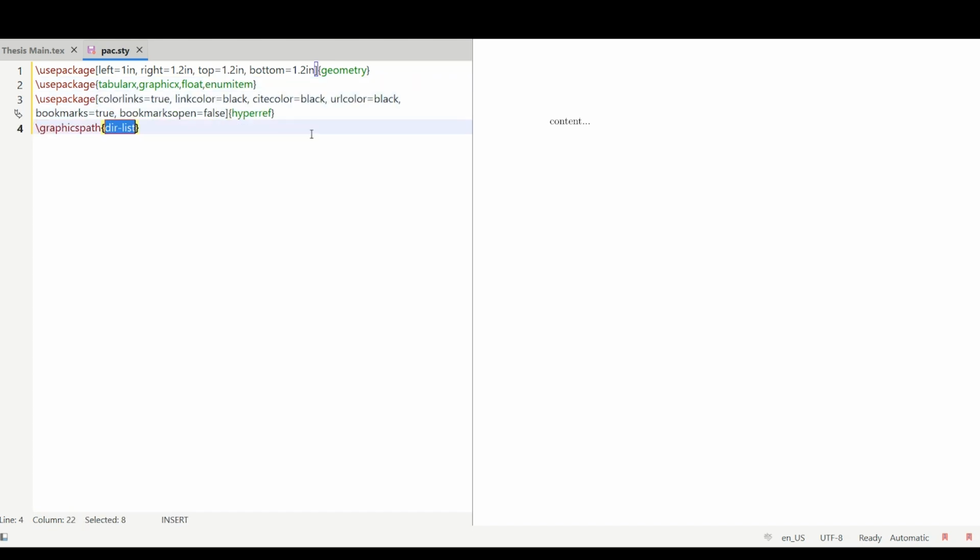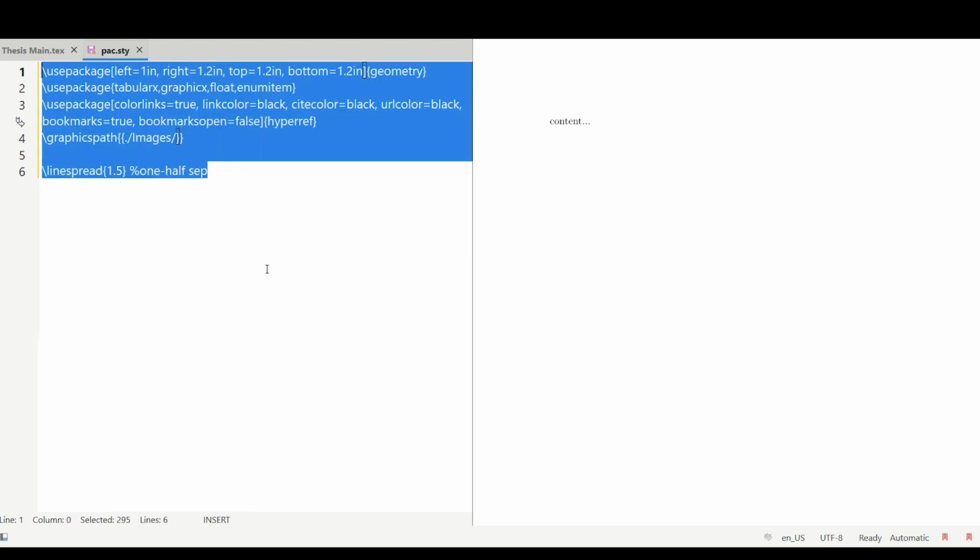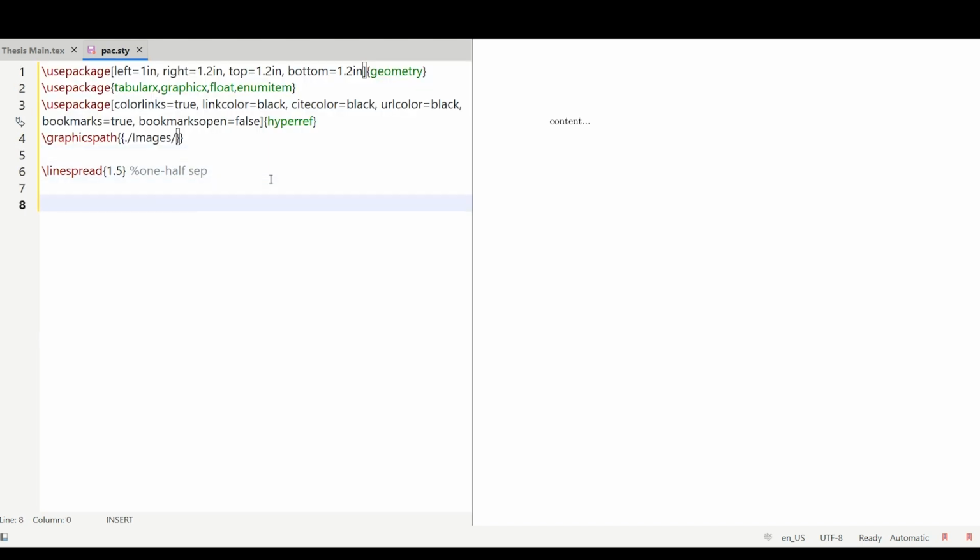Also, it's better to give our image folder path like this. And in this way, we can increase our line spacing size. This last package is only for generating random text and it is not essential.